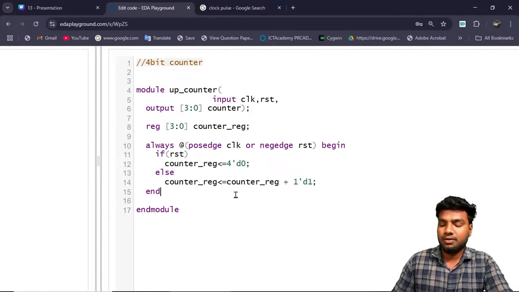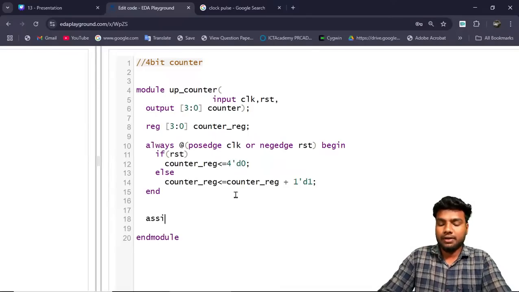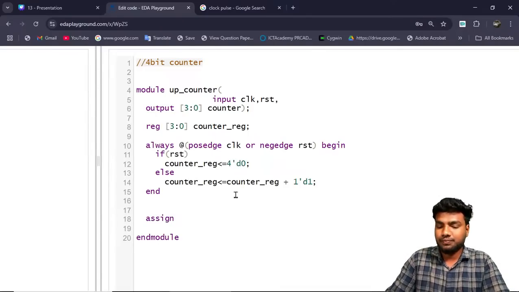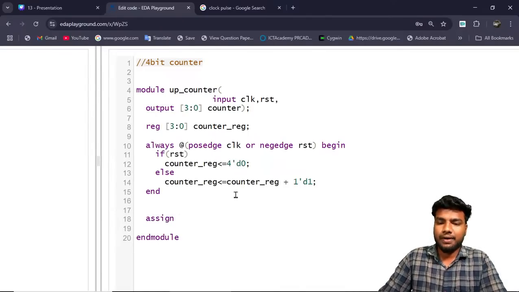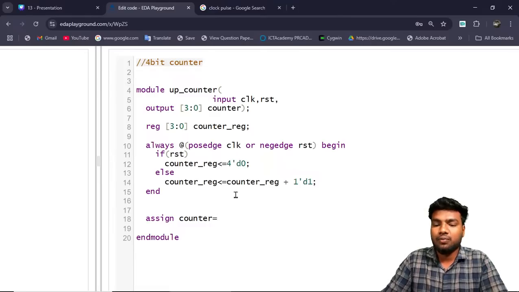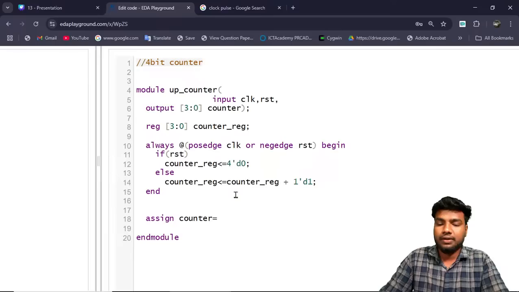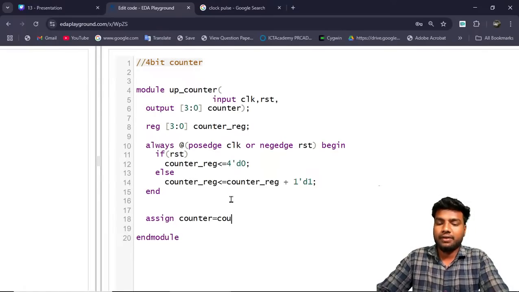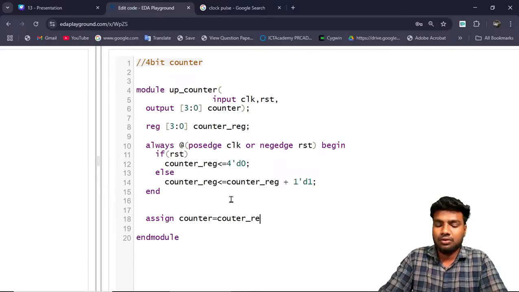And then I'm gonna write a continuous assignment here. My output signal is counter. In the continuous assignment we can't use non-blocking, we can use only blocking assignment. And then this counter register only has the output values. So just use counter reg.